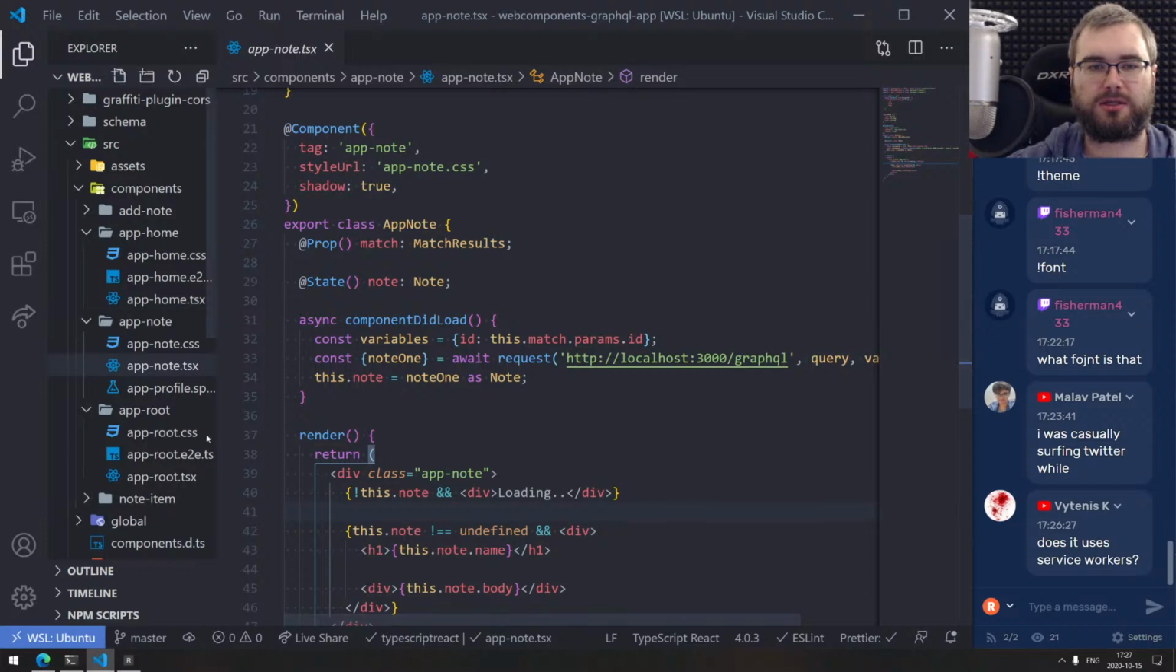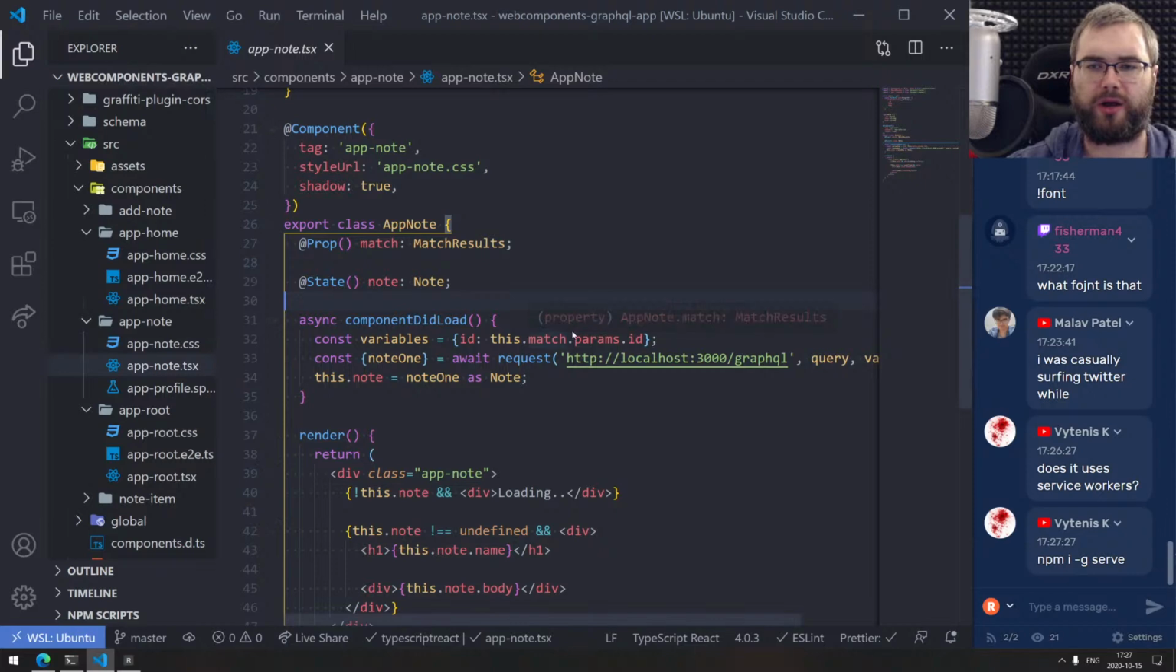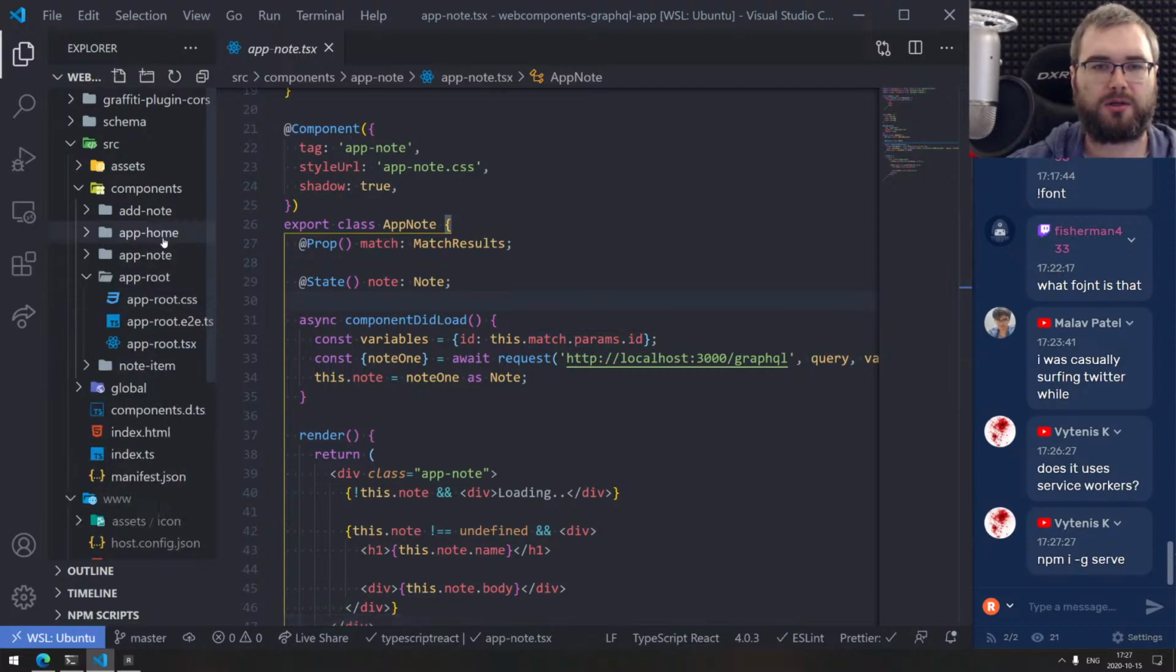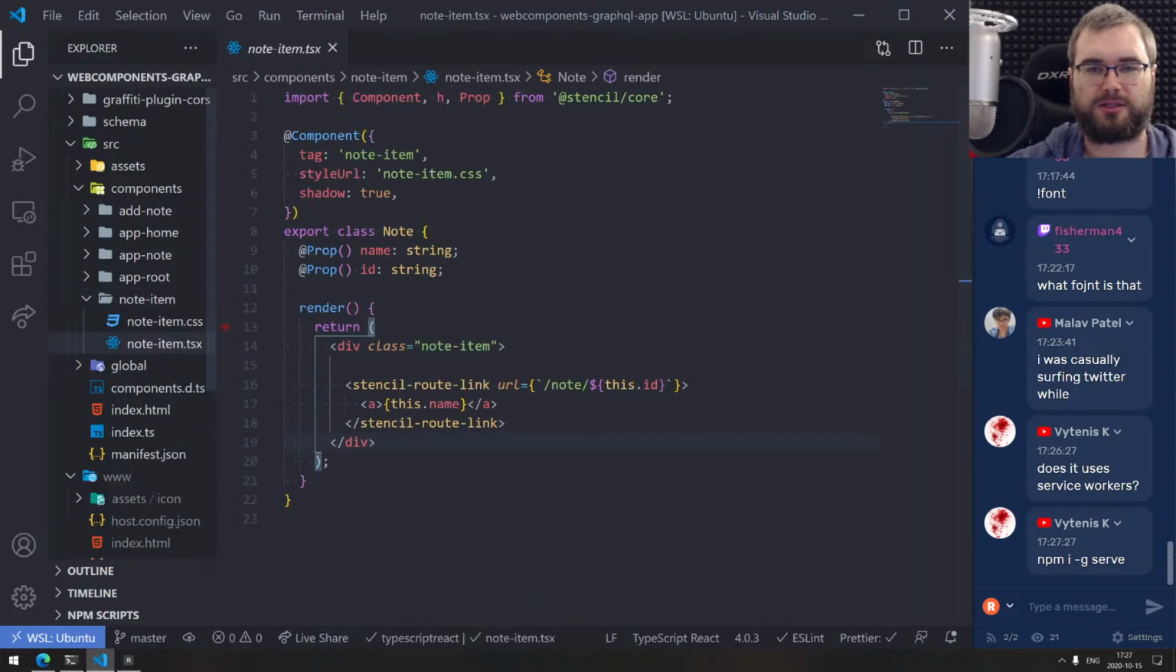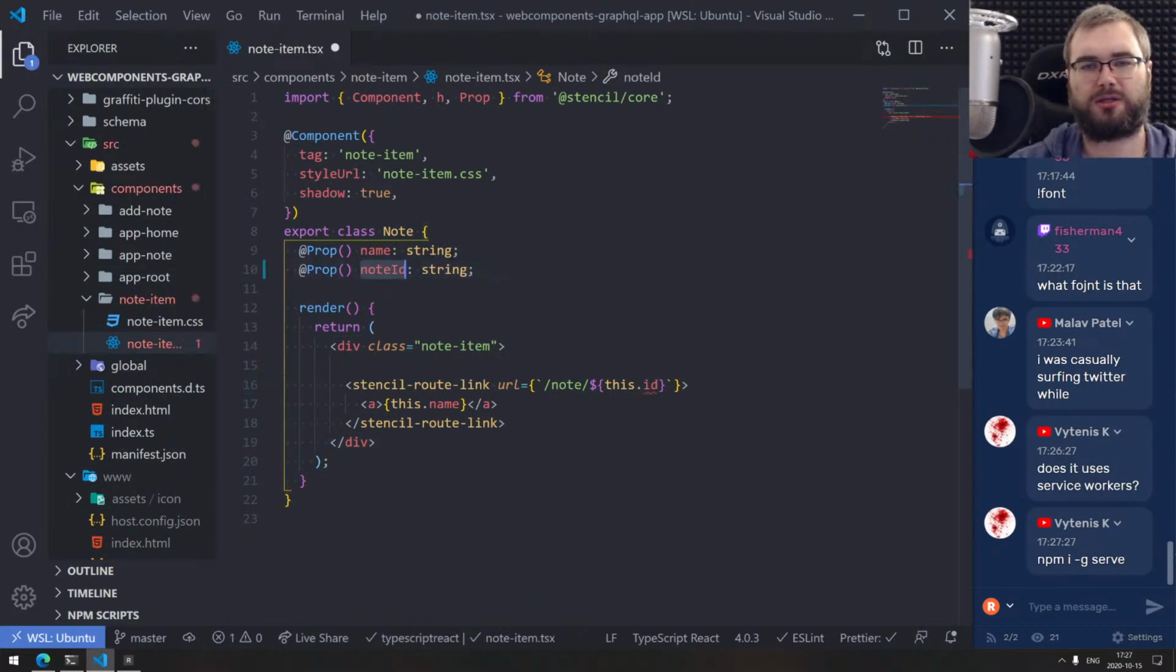Let's, what was it? Node TS6? No, it wasn't node, right? It was in node item, right? It was here, and let's call it node ID. Why not? It doesn't matter to us what it's called.